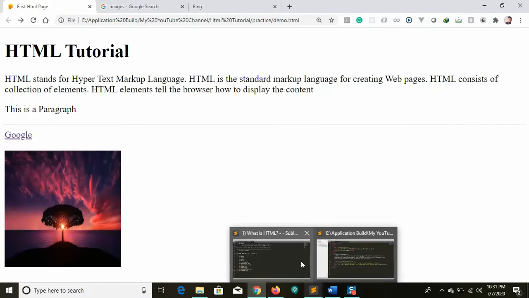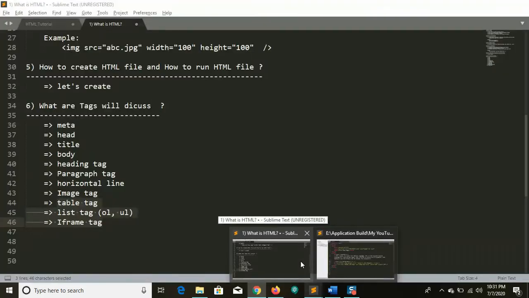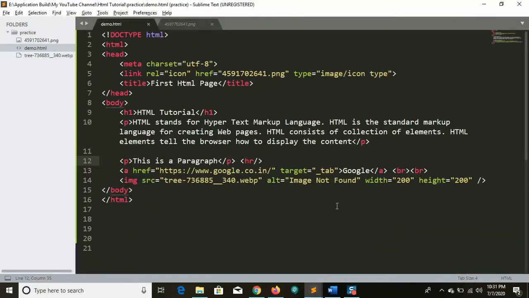So let's go with the other one. Table, list tag, and iframe. First we'll discuss the list tag. Then we'll go with the table, and then we'll go with the iframe. Okay.